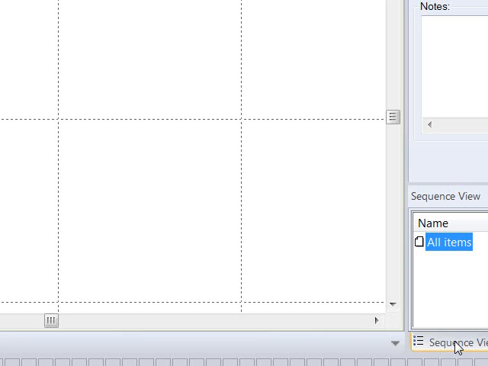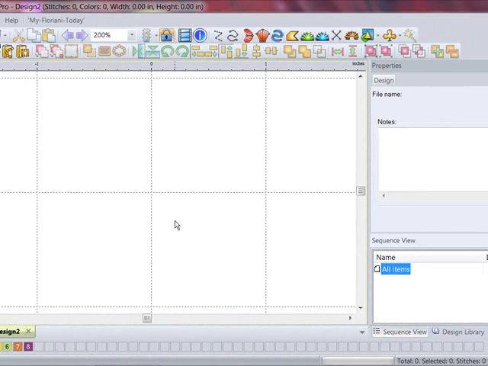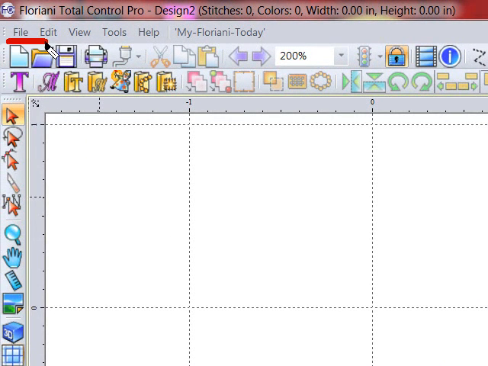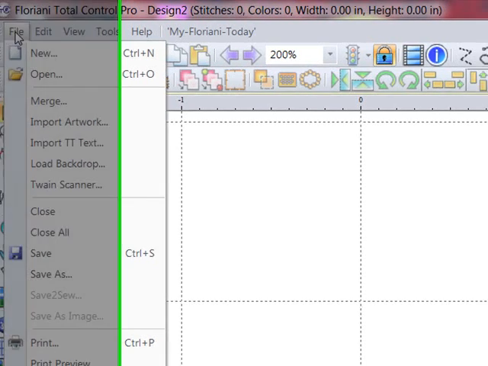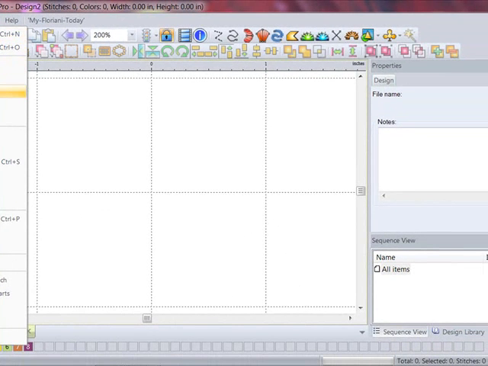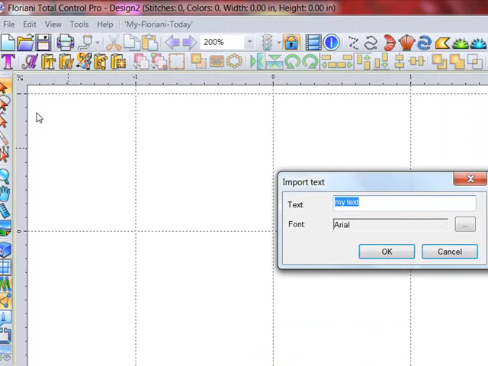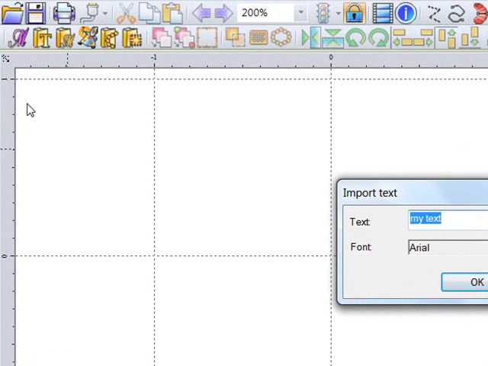Well, I'm going to show you how you can use true text fonts that are in your computer to create an applique stitch design. Now, I'm going to come up to the top left-hand corner to the word File. I'm going to left mouse click on File, and go down to Import True Type Text, TT Text, and left mouse click. Now we're going to get our import text box.